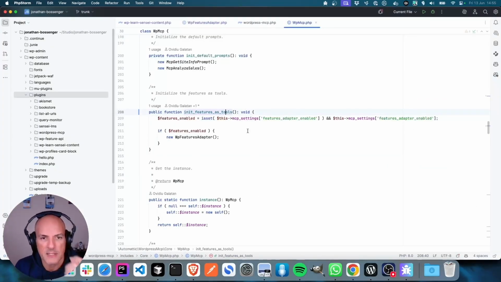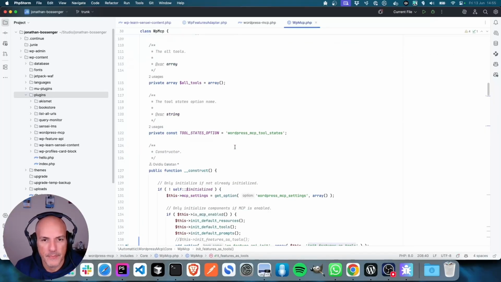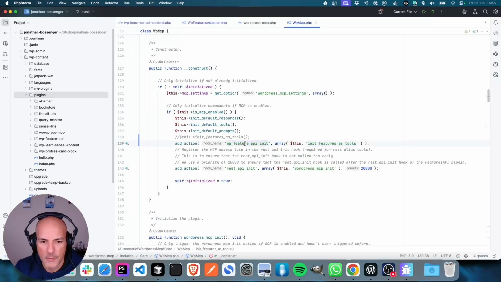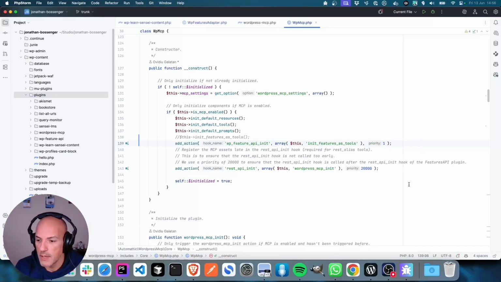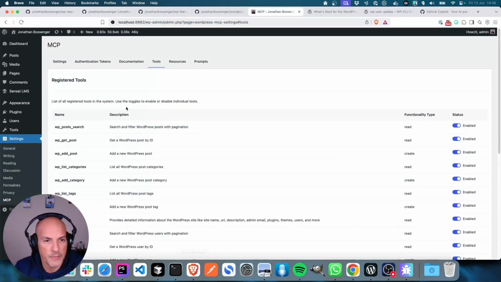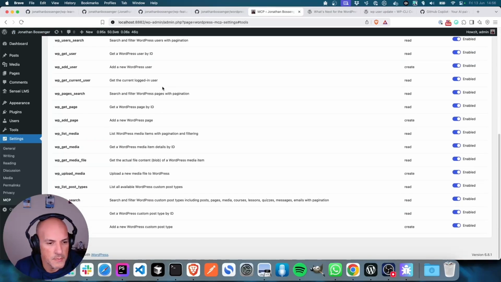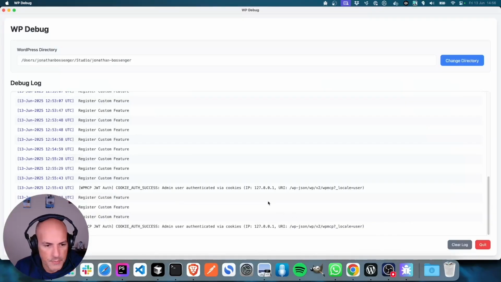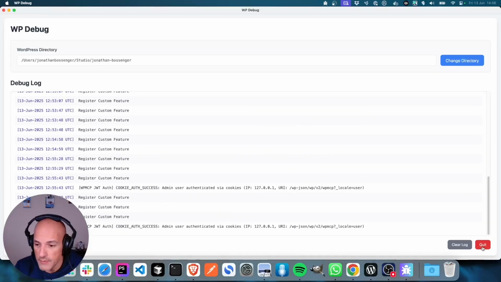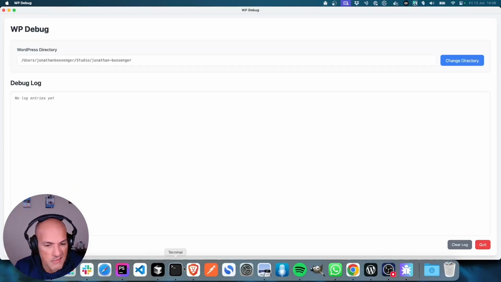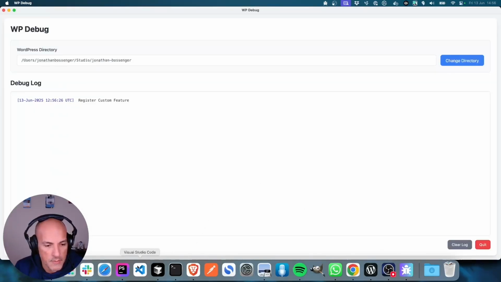So let's... It needs to run early, not late. That's what I was doing wrong last time. Needs to have a higher priority. Oh, now it looks like it's not even running the feature adapter. That's not cool. Yeah, it's not even running the feature adapter.